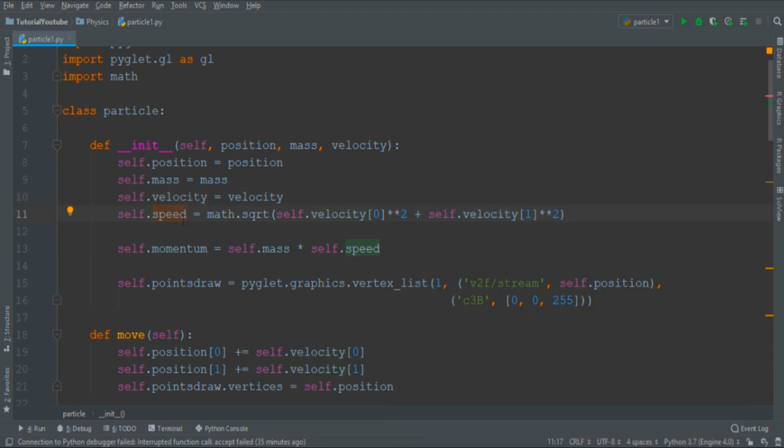Then we can talk about speed, which is just the modulus of the velocity, so you can use the Pythagorean theorem: vx squared plus vy squared, all under a square root. Then there is the momentum. No, wait, momentum, we don't want that now.